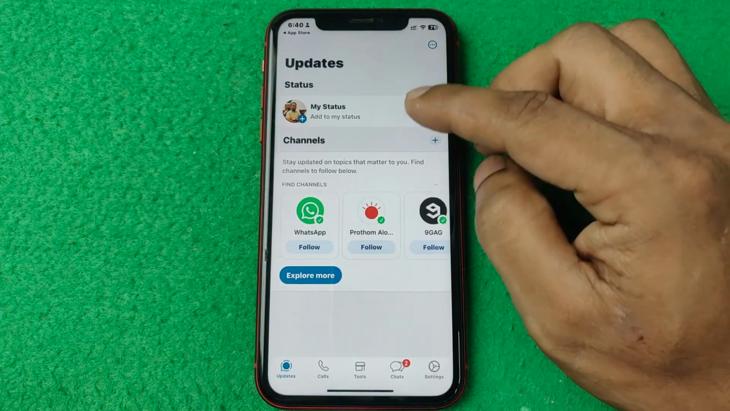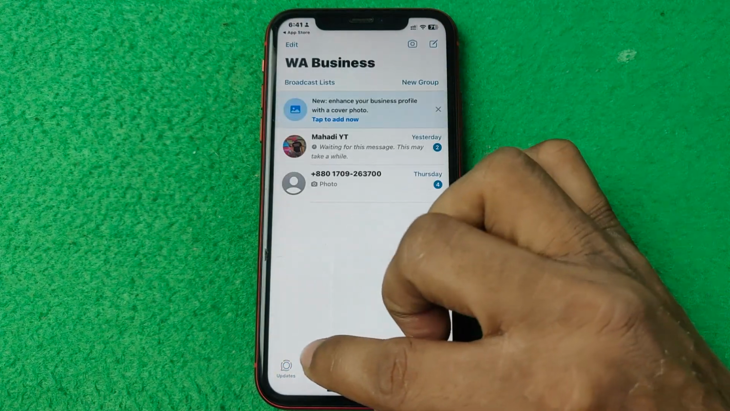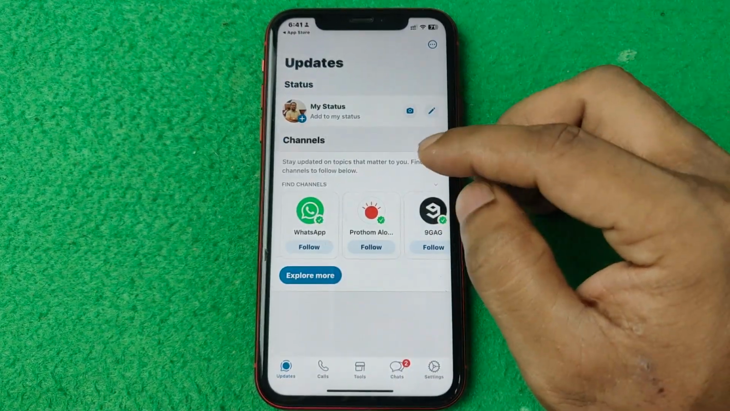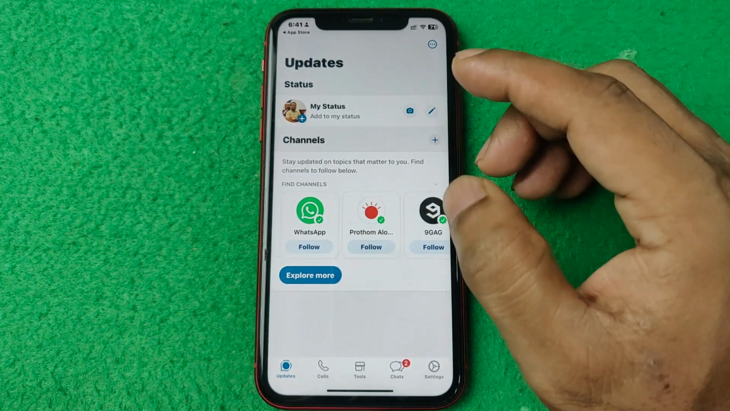As you can see, the WhatsApp Business account is created. So that way you can create a WhatsApp Business account easily. So pretty much that's it.